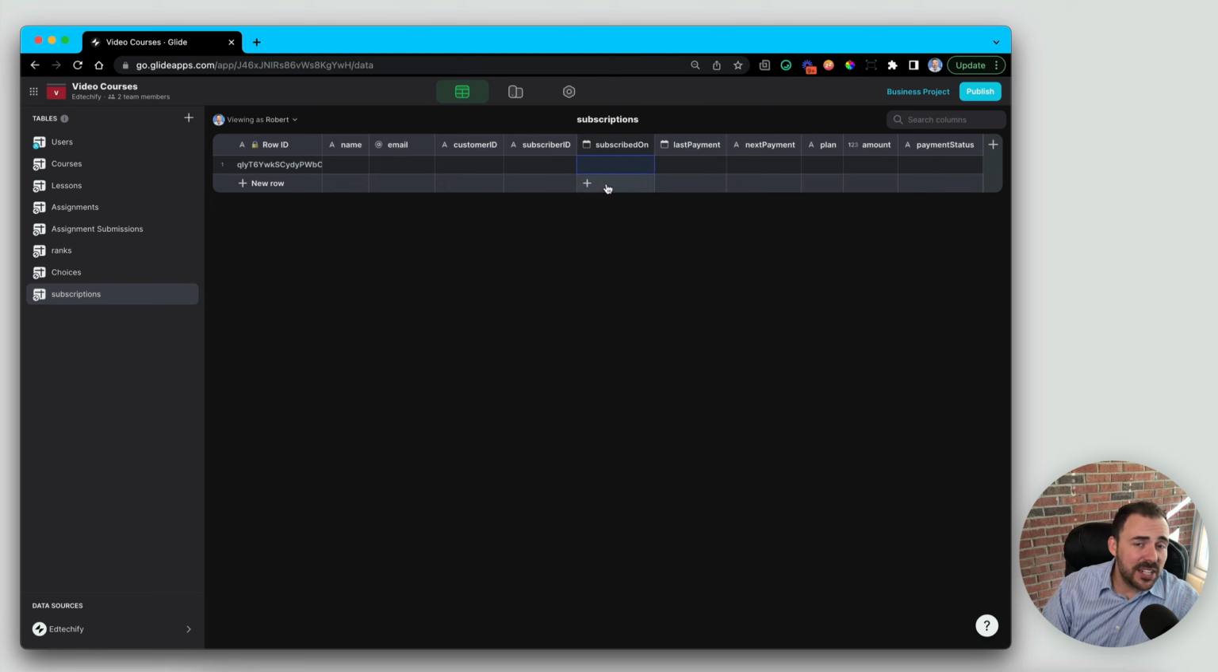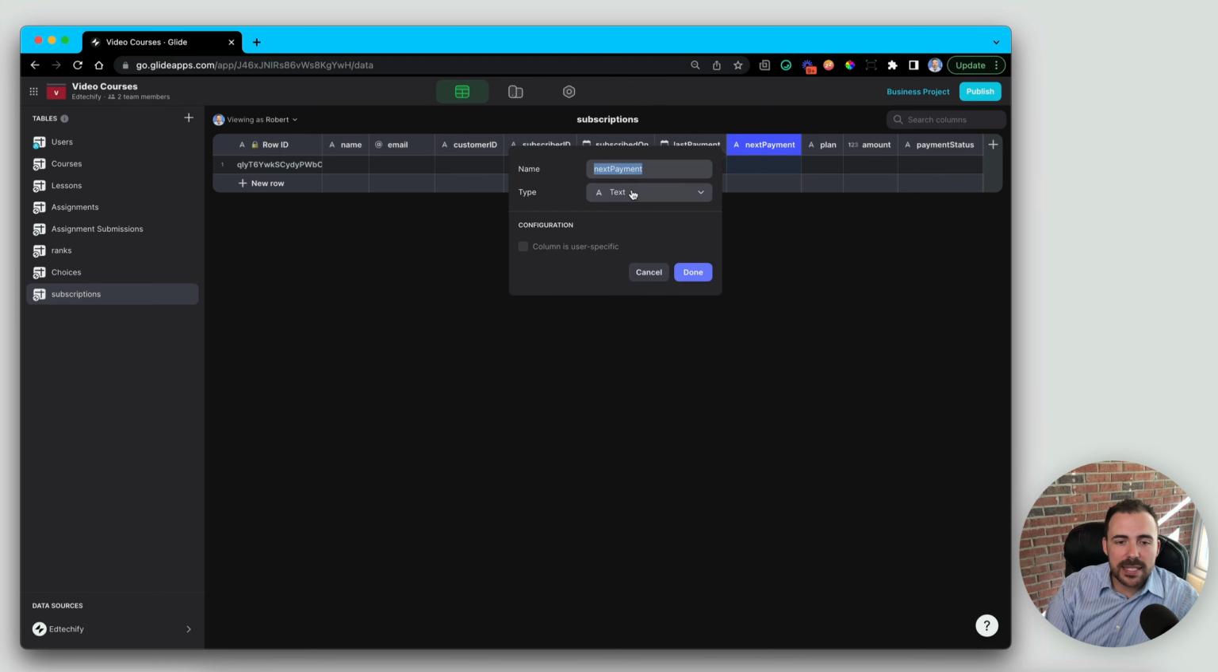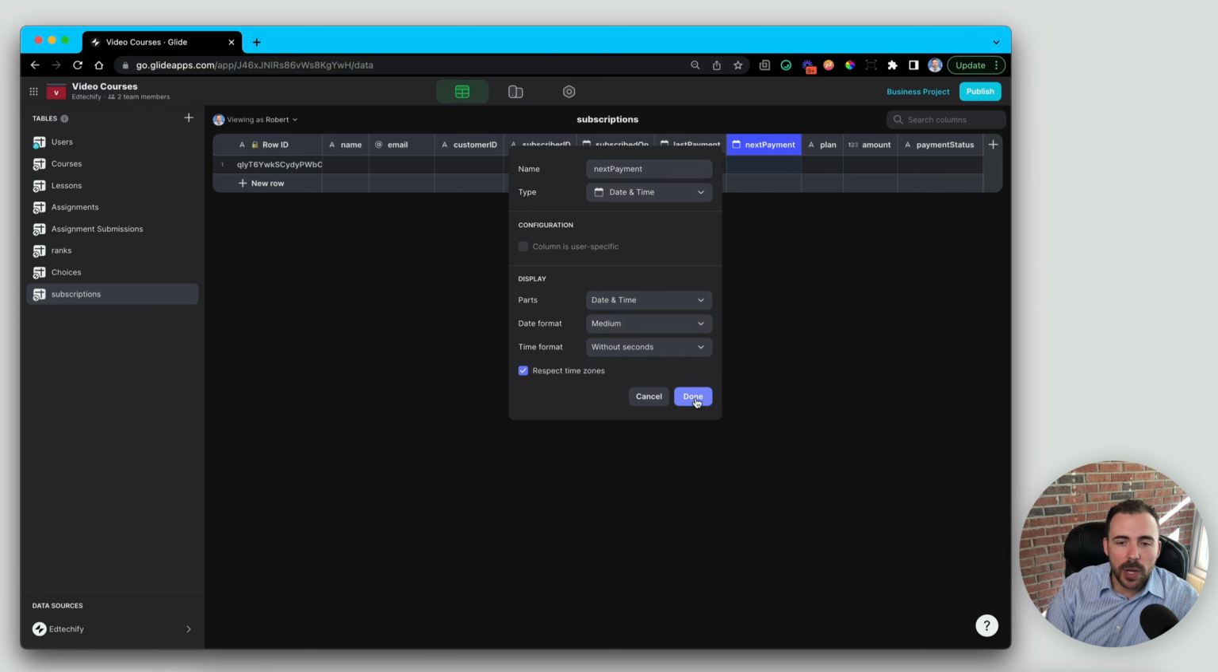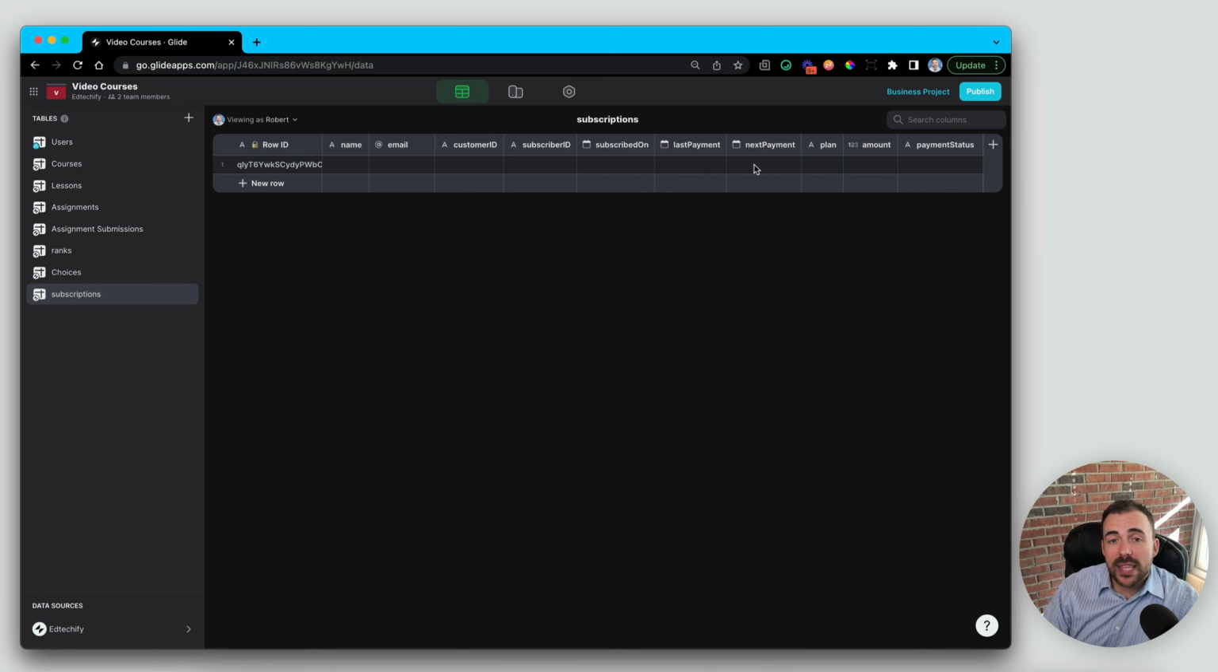Okay, subscribed on is just a date time column to let us know when they subscribed. Last payment, same thing. This is going to help us to determine whether or not they have an active subscription, that they're caught up with their payments. Next payment, this needs to be a date time column as well. This is going to let us know when they are going to pay next, so we can determine whether or not they are within a current pay period. The plan column will serve as a way to recognize what plan they've subscribed to.